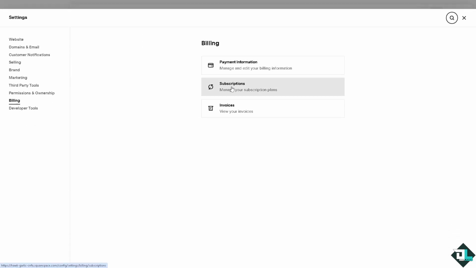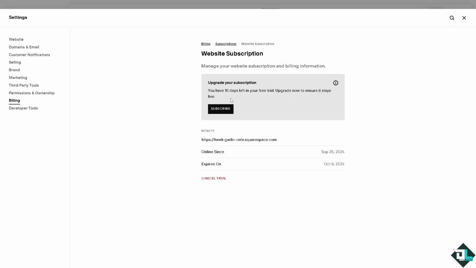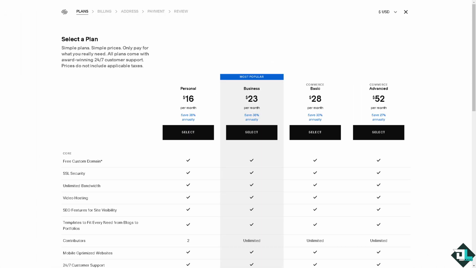Now, the billing has a feature that says subscriptions, wherein you can manage your subscription plans. Right now, I don't have any because I am using the free trial, which reminds me that it'll expire on October 9th. If I wanted to subscribe, alright, so I'm gonna click on this button right here, which will forward me to select a plan.